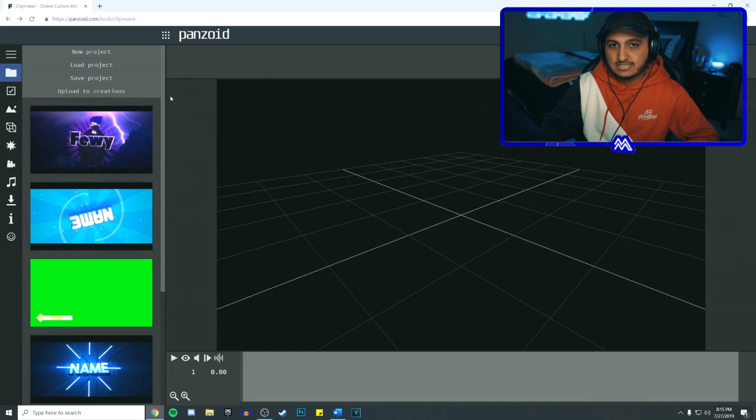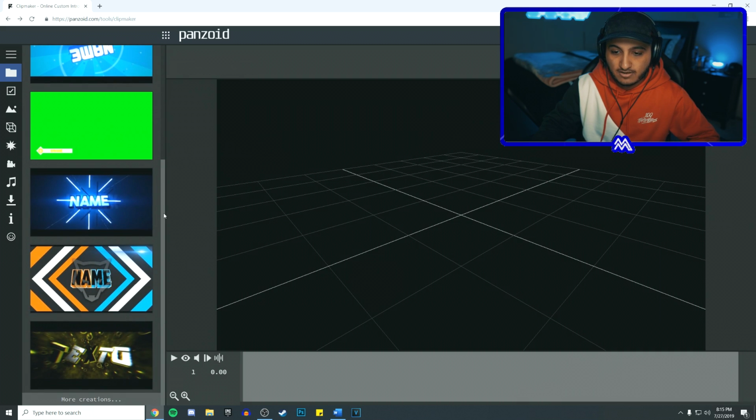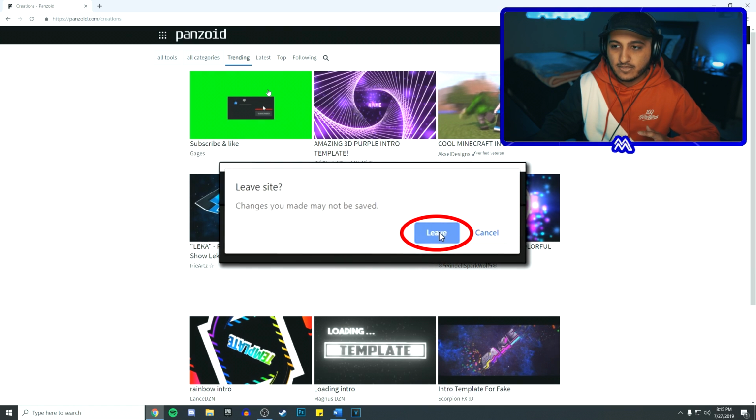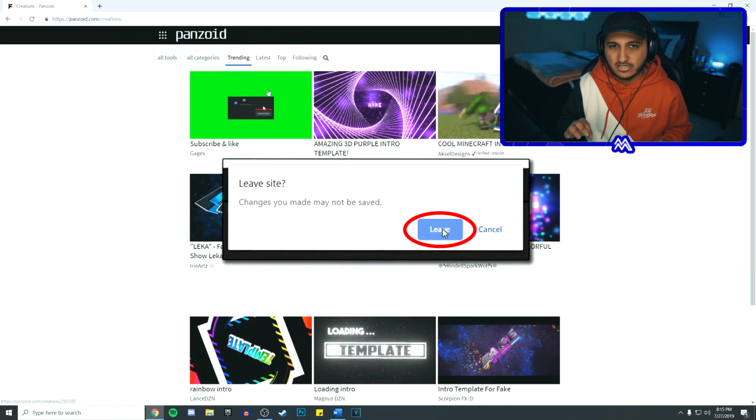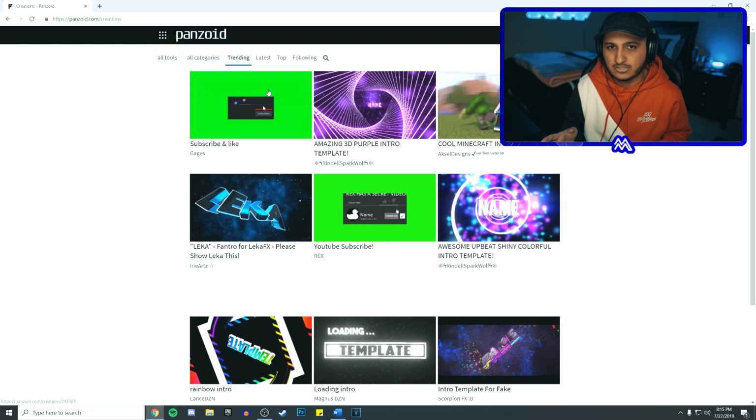So right here, when you get to the site, you're going to see some of the most popular templates on the left side right here, but what I recommend you guys do is scroll all the way down to the bottom and hit more creations, and then it might ask you to leave the site, and if it does, just hit the leave button, and then you guys should see a screen very similar to this one right here.